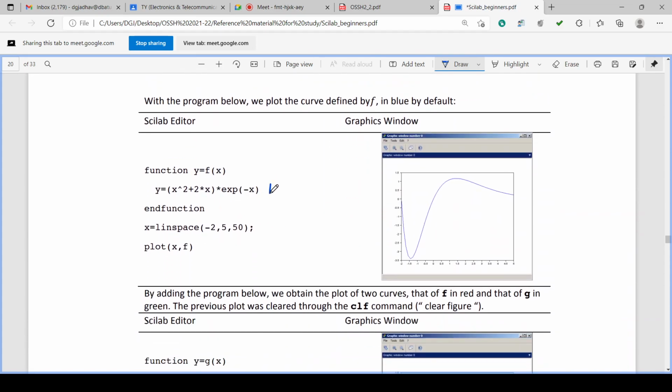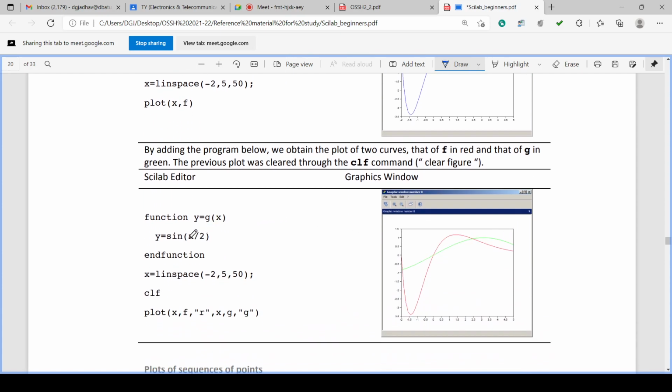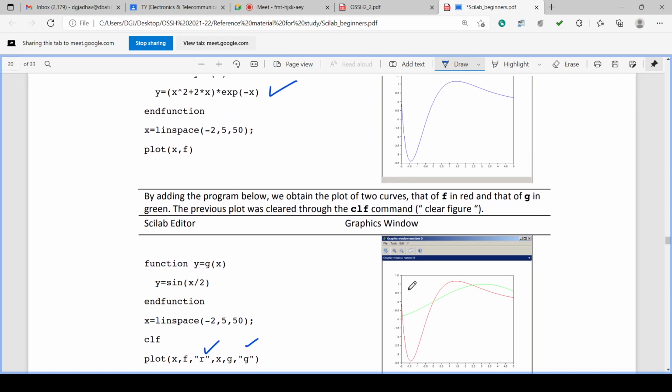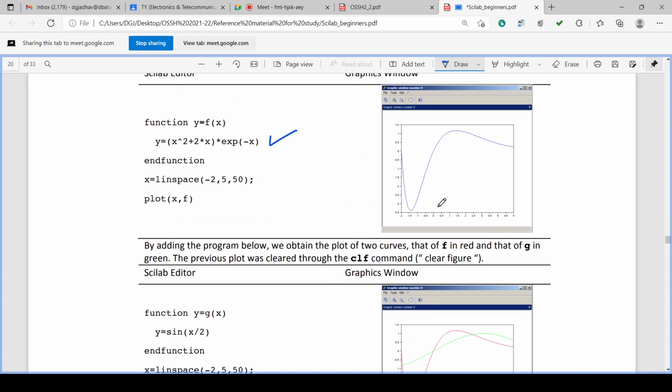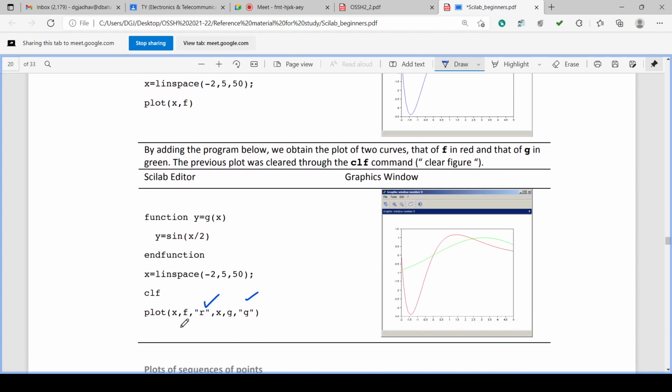So suppose this is an equation, example. So plot is like this. This is the equation, sine of x by 2. This is a plot, and this plot is with green. This plot is with red. So both plots can be plotted on the same figure with the help of the CLF command. The CLF command stands for clear figure. Okay. So the previous command is clear.